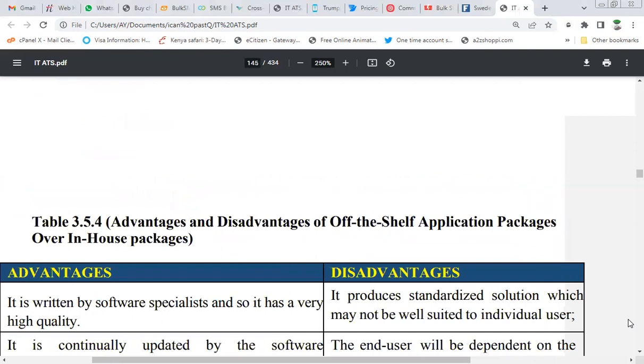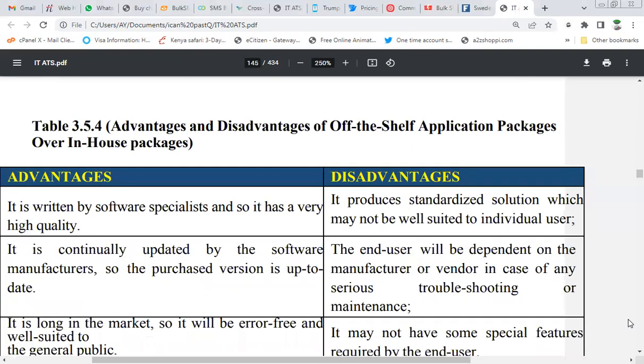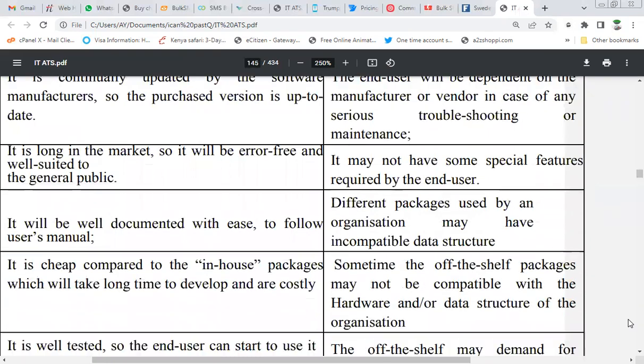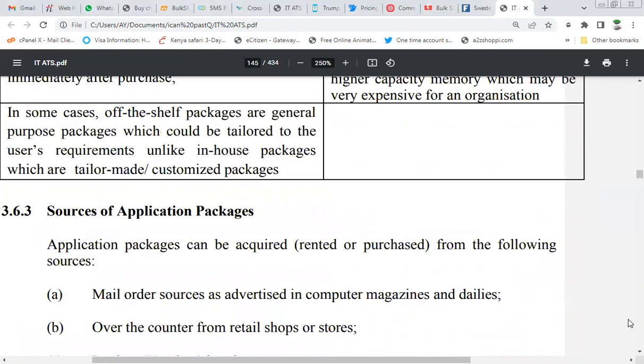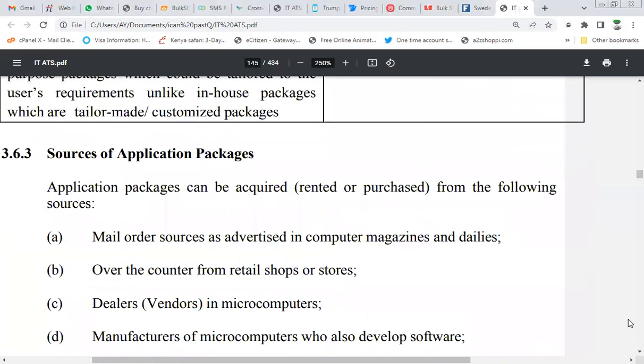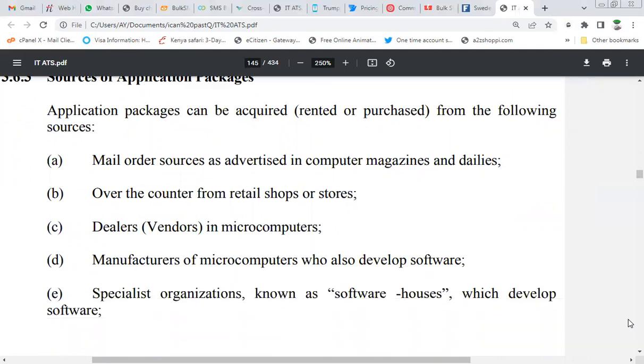So here we have advantages and disadvantages of off-the-shelf packages, and you can read that one by yourself. So we have sources of application packages. Application packages can be acquired, rented or purchased from the following sources.